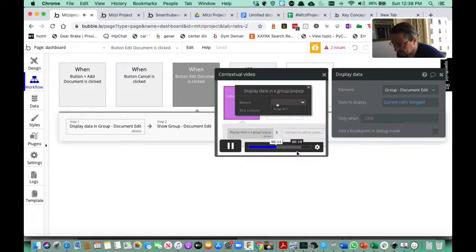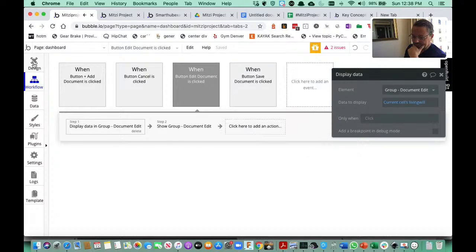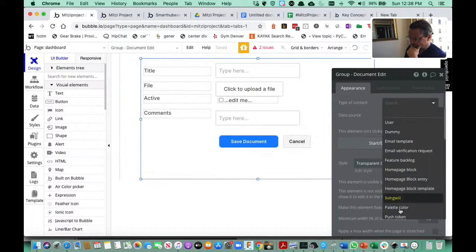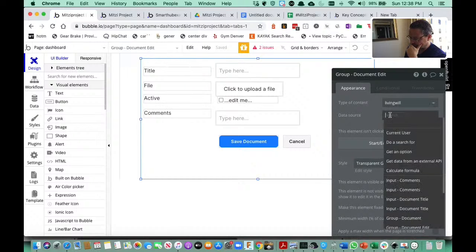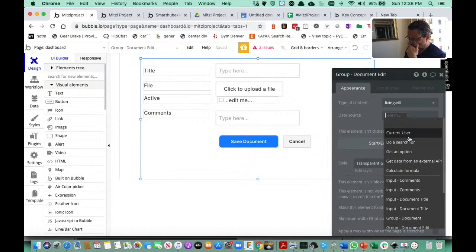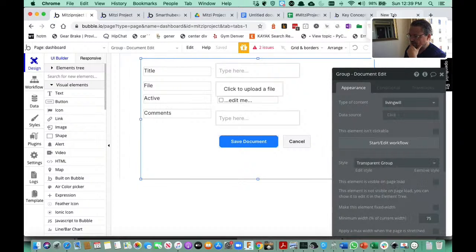And now we need to, let's see if that's what we need to do. So in this one, type of content, living will, data source, let's see how we do it. Let's go to the help document.